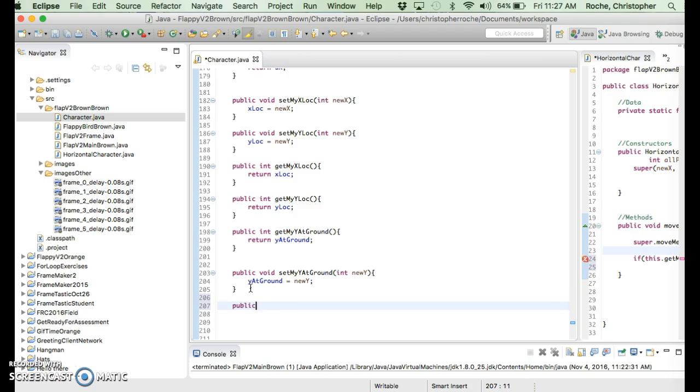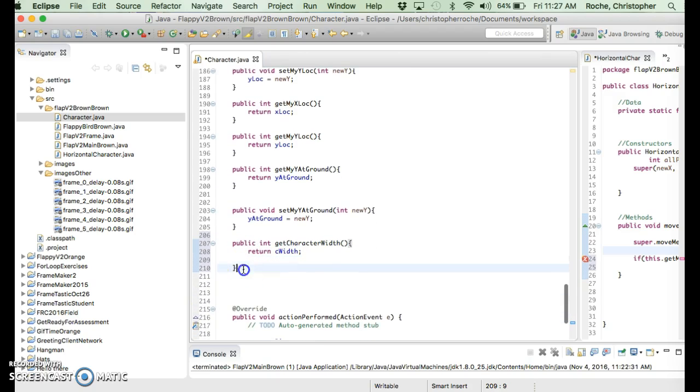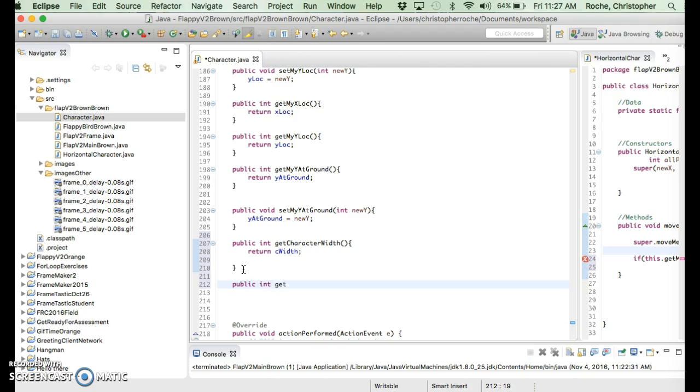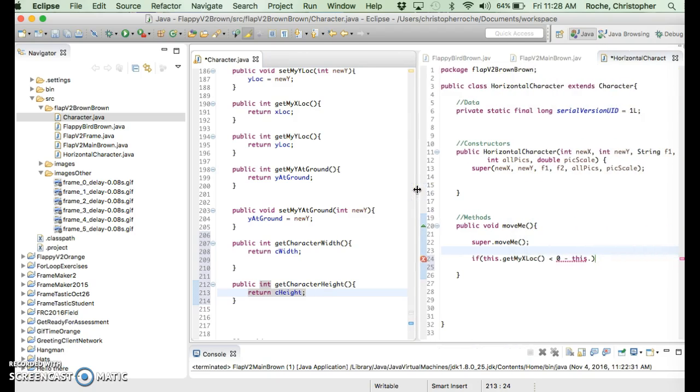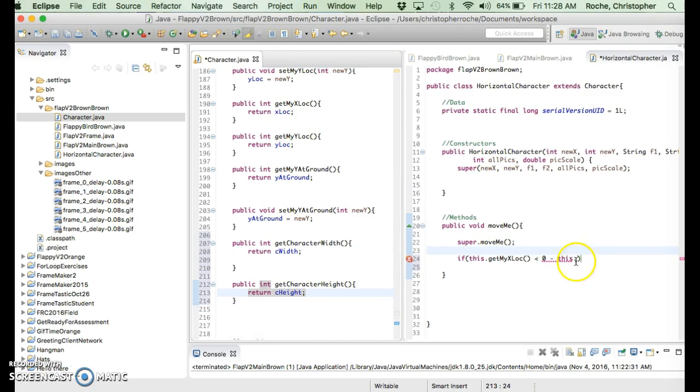Go public int get character width. Okay, so we're going to pass this up to people. It's going to return c width. And then we're going to go public int get character height, and that's going to return c height. Is that okay with everybody? That's weird, but we have to do it. It's another one of these things where I need to show that I can get data.